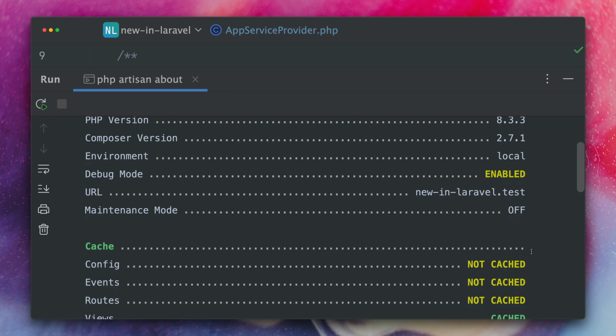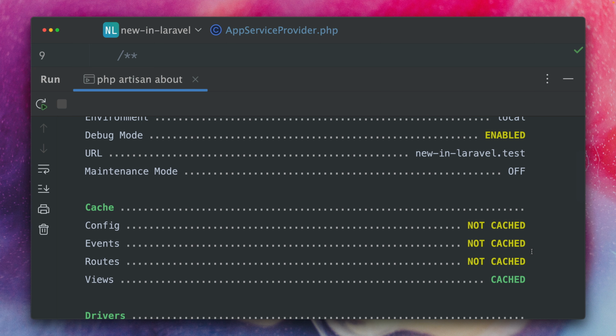Let's scroll down here. This is also pretty cool. In the cache section, we see what is currently cached. My views are currently cached, but the config, events, and routes are not. I feel like this is really helpful to see this really quickly.